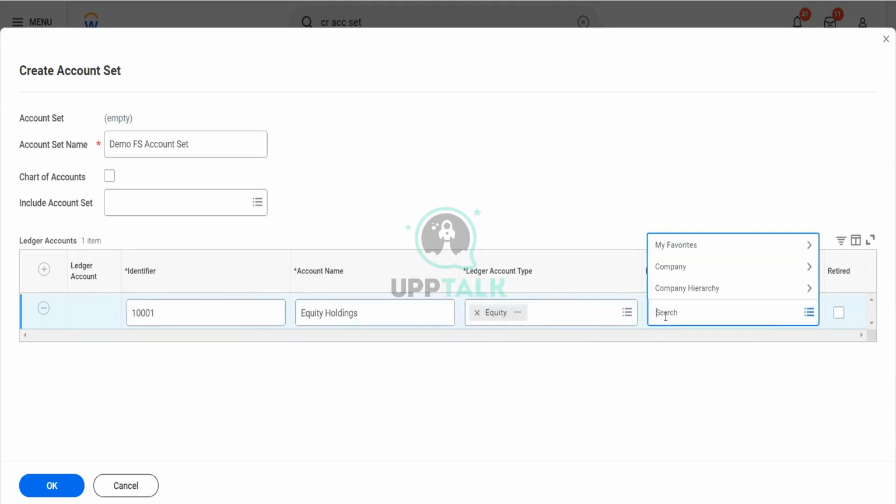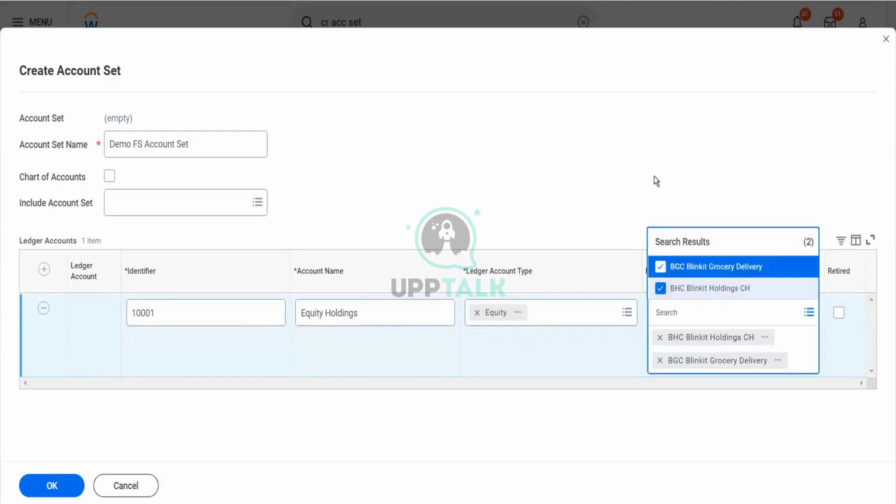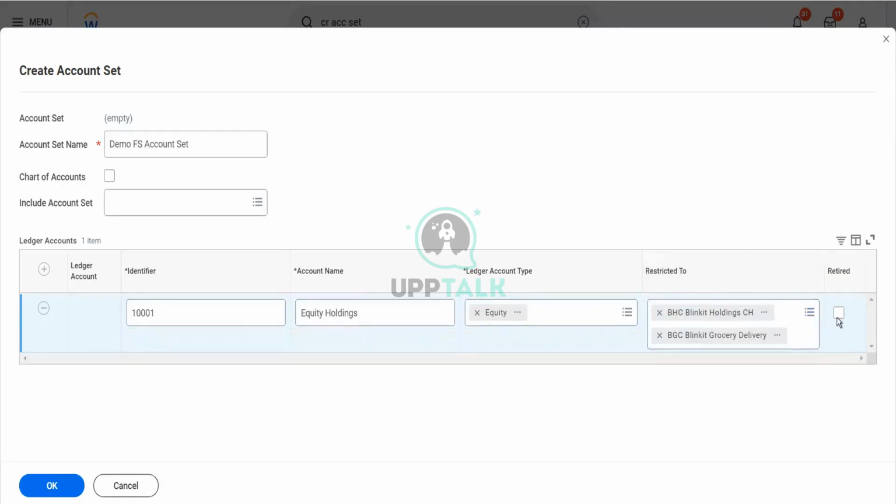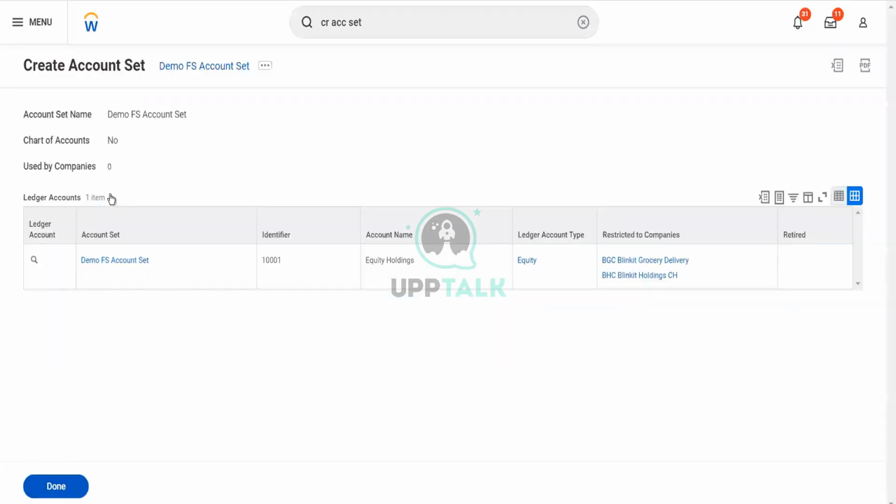And let's do it like, if you want to define it for a particular company, say it can be only used with Blinken. Then you can mention the ledger account also, Blinken Grocery Holdings and so on. If you want to retire this, click on this checkbox. And save it here.